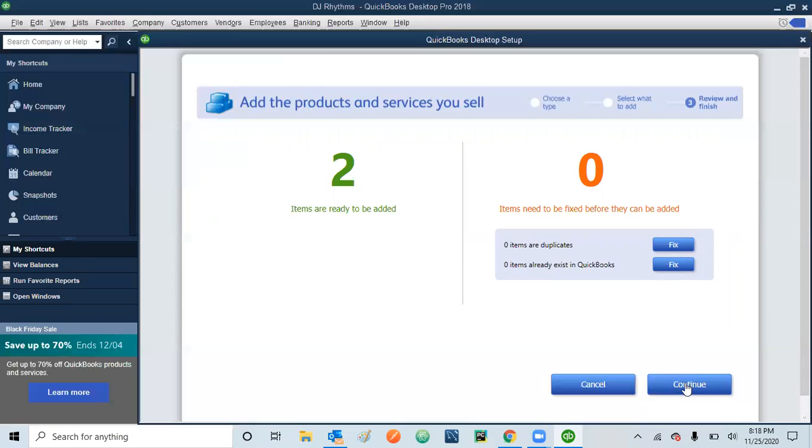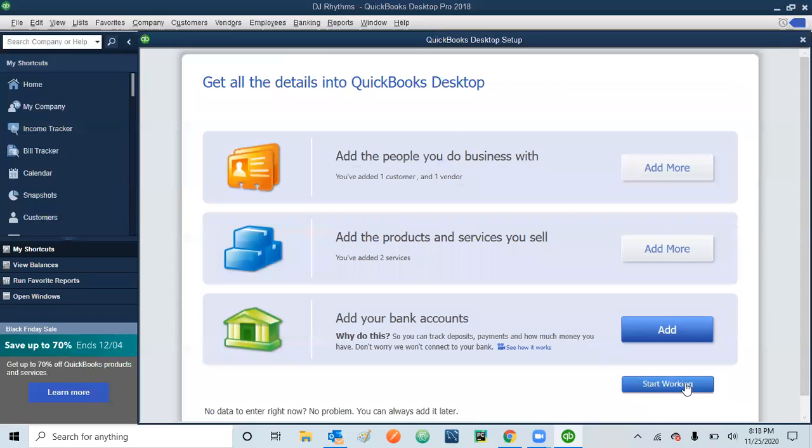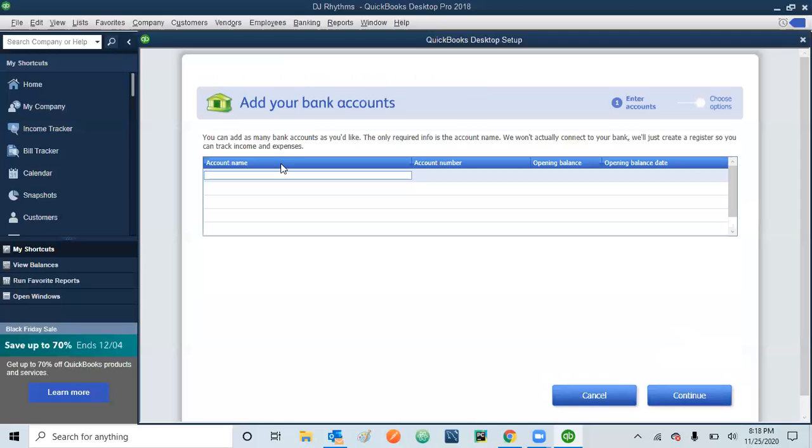Now we'll be adding some bank accounts. So click add. So account name is checking account. Account number is 456 789 and 8789. Right.